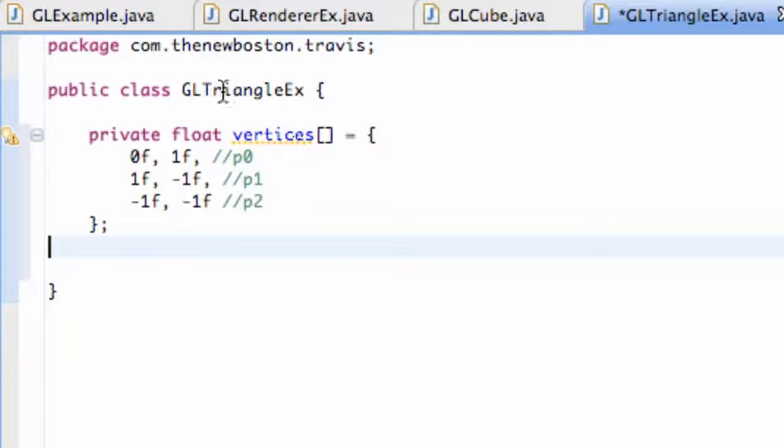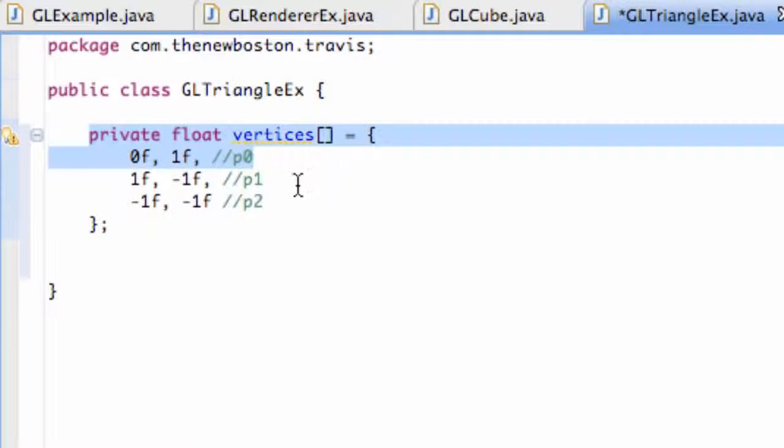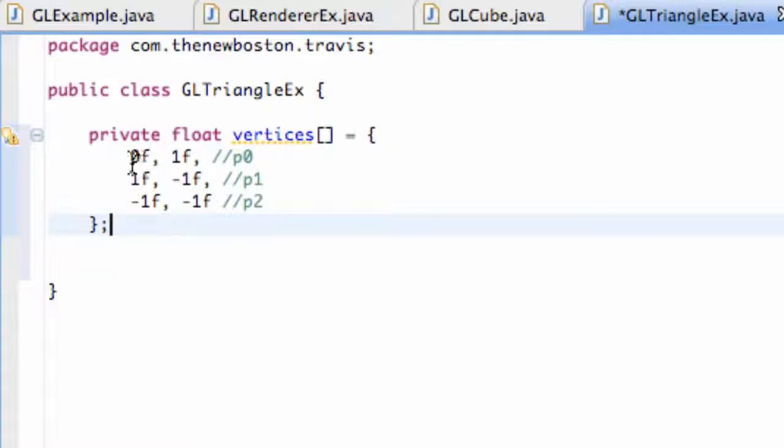What we're going to do is still work with this GL triangle example class. All we've done so far is basically set up a list of floats, and there's no relation to OpenGL or anything like that. So the first thing we need to do is set up something called a float buffer.